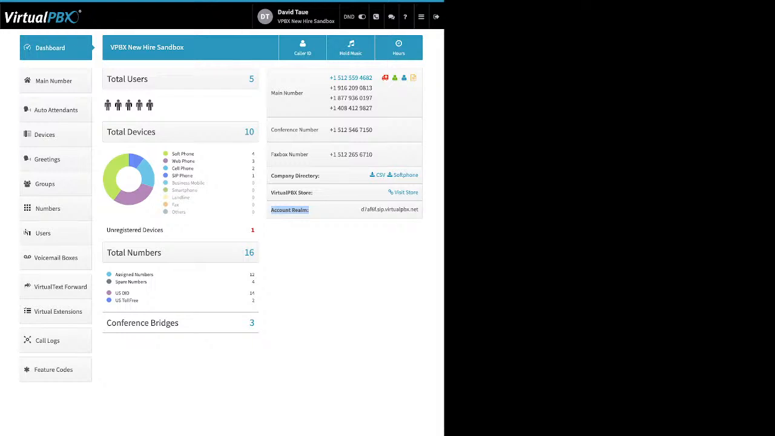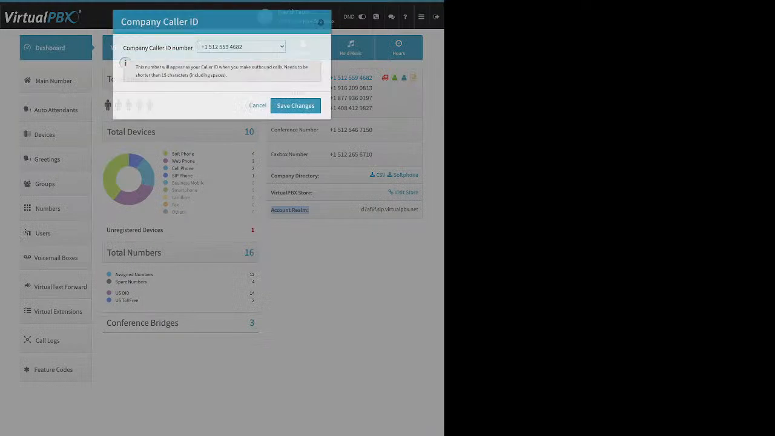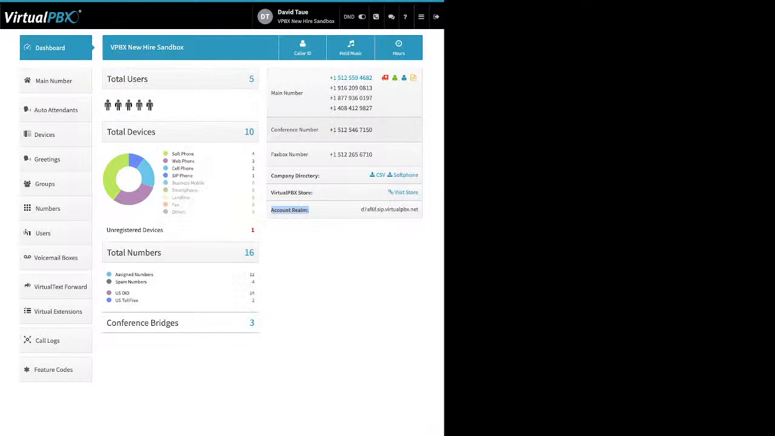All right. Now, if we go back towards the top here, I have a VPBX New Hire Sandbox, and to the right of that, I have the caller ID. This pull down allows you to select any of your main numbers, right? And whatever number you select, that becomes your default number. So for instance, your VoIP phones would use that number as their outbound caller ID. And then you would click on Save Changes.